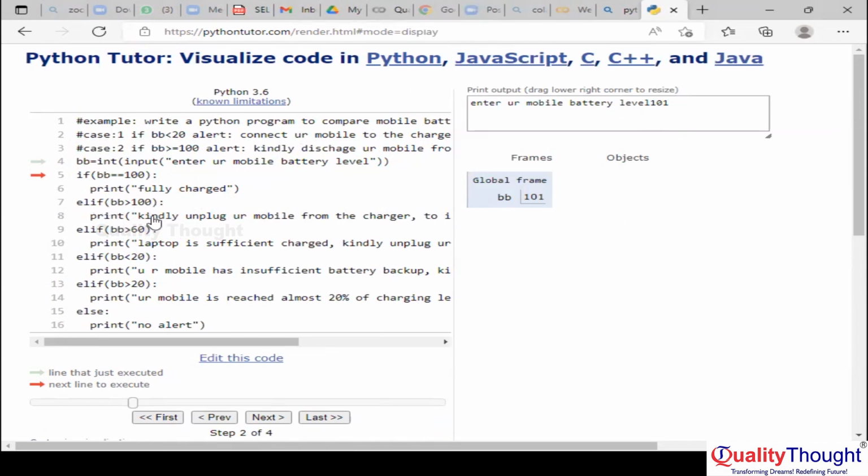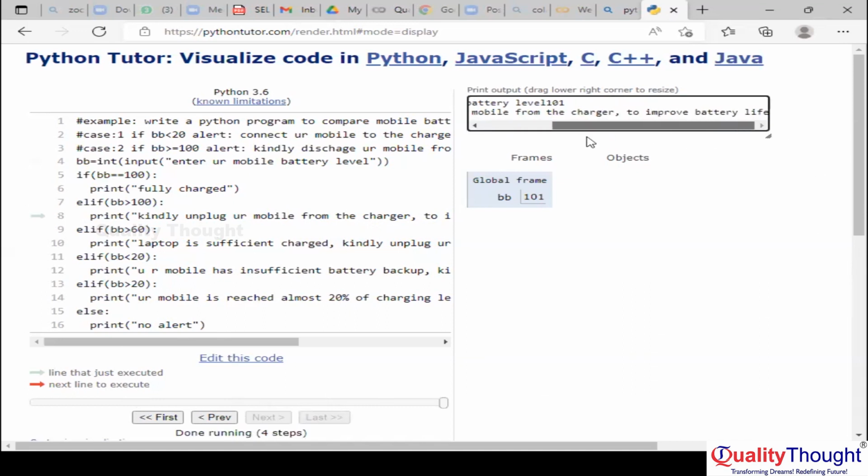So the if condition is true: kindly unplug your battery in order to improve the battery backup, or the lifetime of a battery. Let's see next. You see, the cursor came directly here because the earlier if statement failed. Now this print statement will be shown to you as executed: kindly unplug your battery to improve the battery life. This is the message that will be given to you. I hope now you understand.